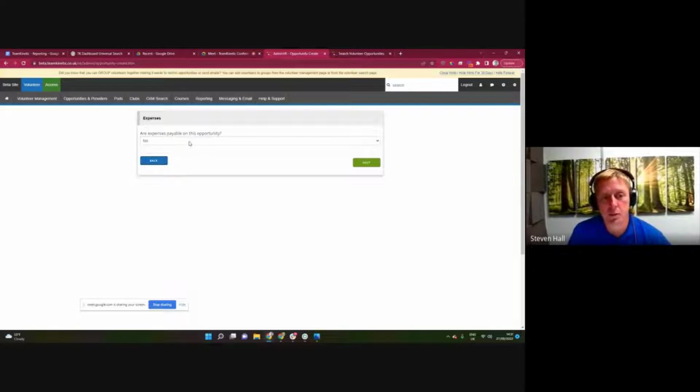Are expenses payable on this opportunity? I know there's a few things bouncing around here, and I know from chatting that Chris mentioned earlier about an app you can download that pays your expenses automatically. That's brilliant, and it does lots of stuff for you automatically. You can make payments directly to the volunteers without seeing all the bank details. It's all done via the app. This is not about that.